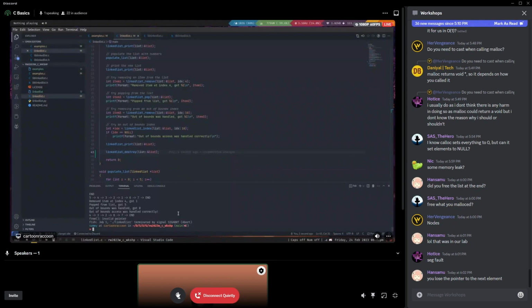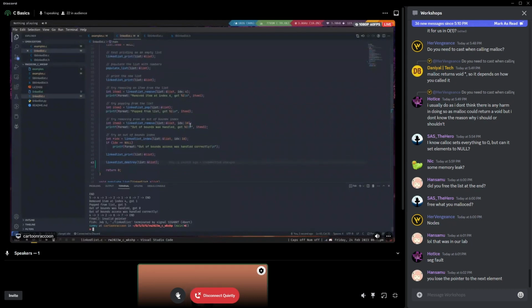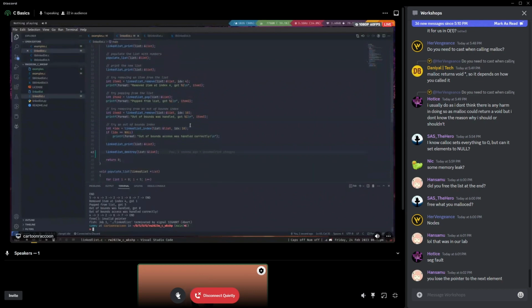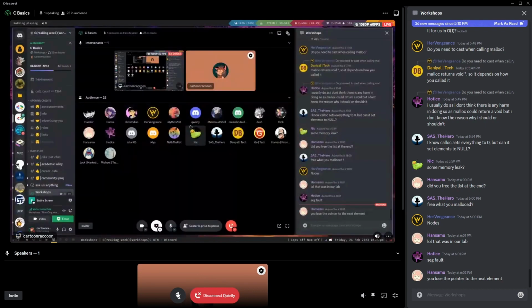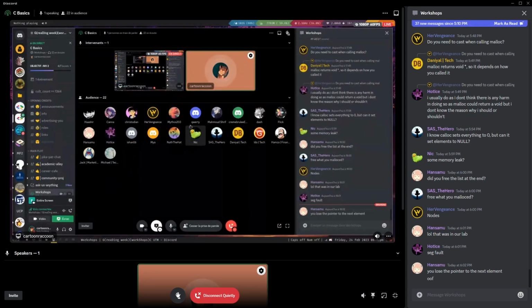It aborted because free was passed an invalid pointer. And why was free passed an invalid pointer? That's not correct. All the code is correct. The only errors are in the main function. All of the implementation code is correct. It's how we're using the implementation code.